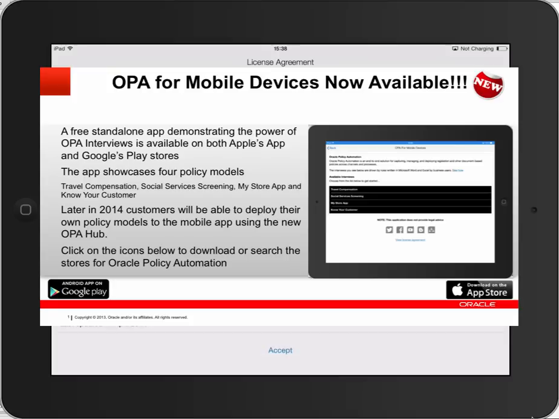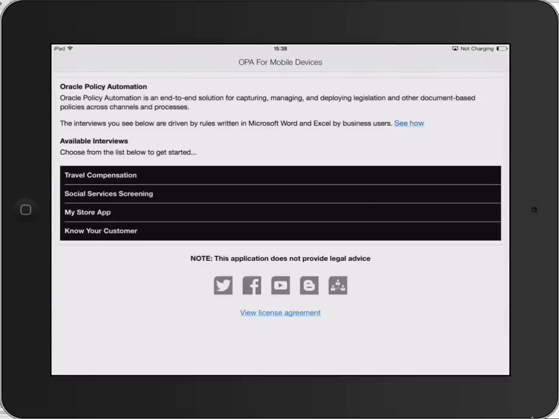The product is powered by Oracle Policy Automation family of products. So OPM, Oracle Policy Modeling, is where you author your business rules in Word and Excel and are able to create policy models from these documents. With the addition of screens, you're able to guide an interview.